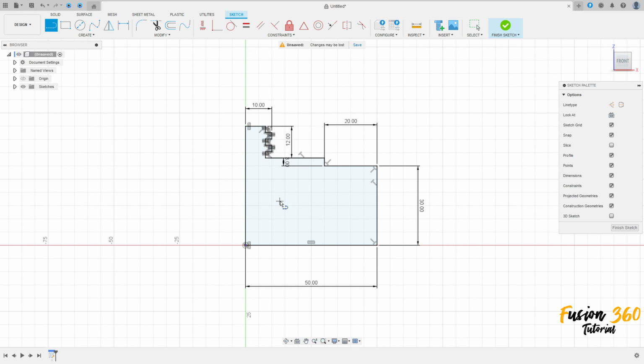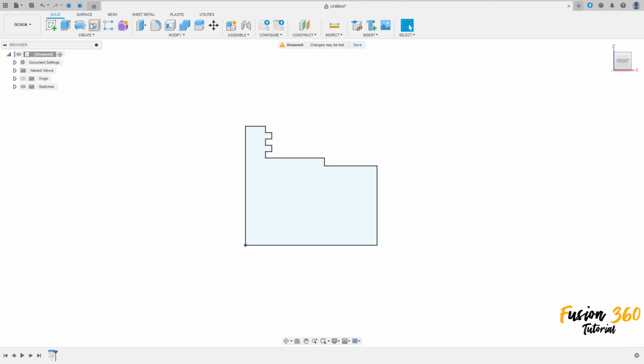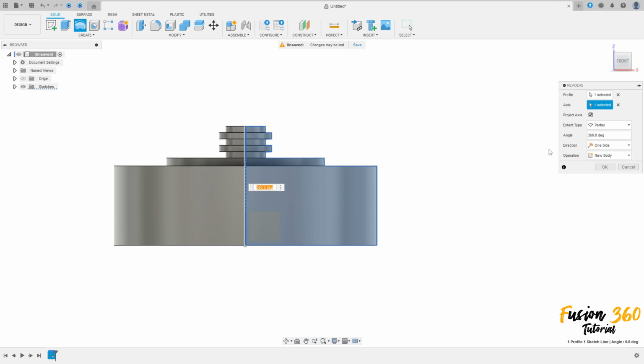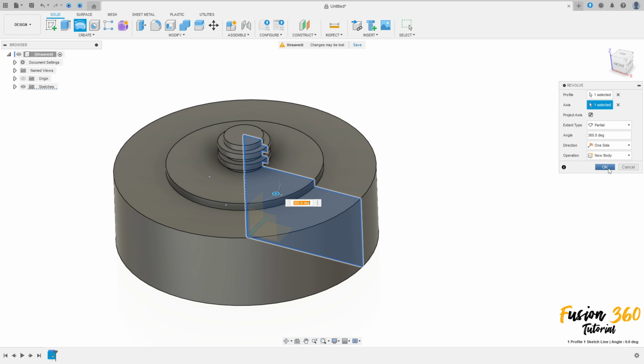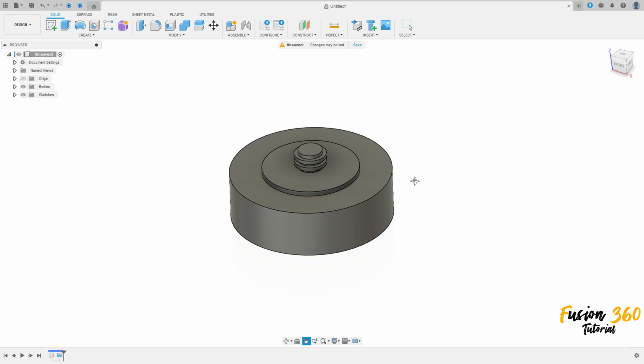We have this. Finish the sketch, go to Revolve features. The axis is this line here. The angle 360. Operation new body, press OK. We have this, okay.